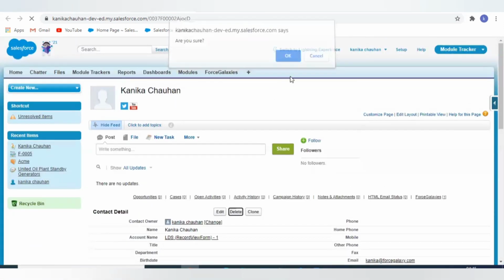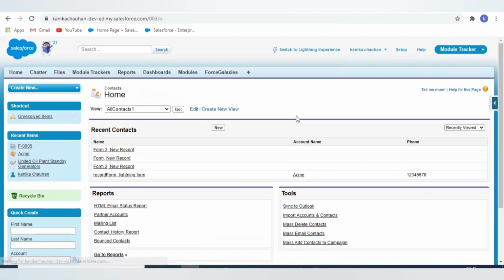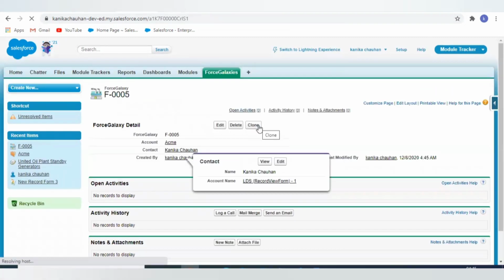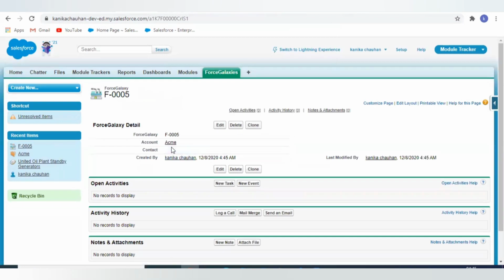Now let's delete this and check whether my related record will delete or not. I can refresh this, and as you can see, my related record, that is contact, is deleted, but my detail record, that is Force Galaxy, is still there. So it is loosely coupled, but in my master detail relationship, both my parent and detail get deleted.